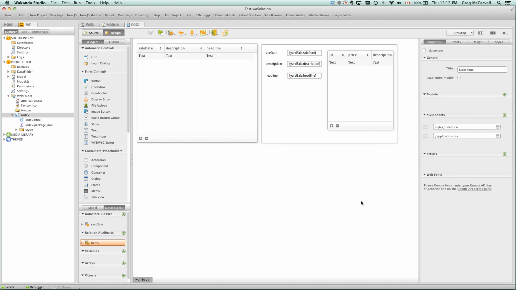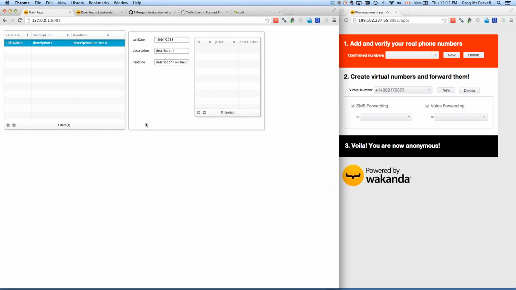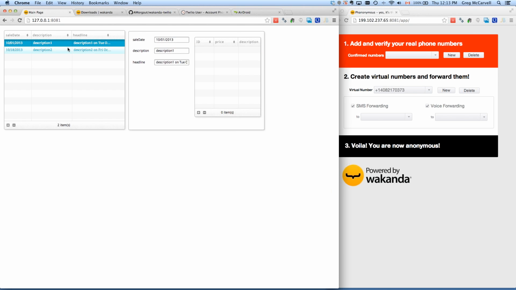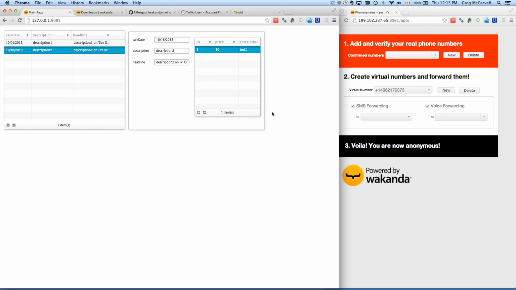So if I save that, go back to the browser, refresh, you can see it's all updated. I'll make a new yard sale with a different description. And so you can see that there's a lot of data binding happening on the client side automatically. You can see that the form's updating as I switch here. I can add a new item, say a $10 item, and that will automatically get associated. So you can see when I select yard sale 1, it's not in this related list, and if I select yard sale 2, it is.